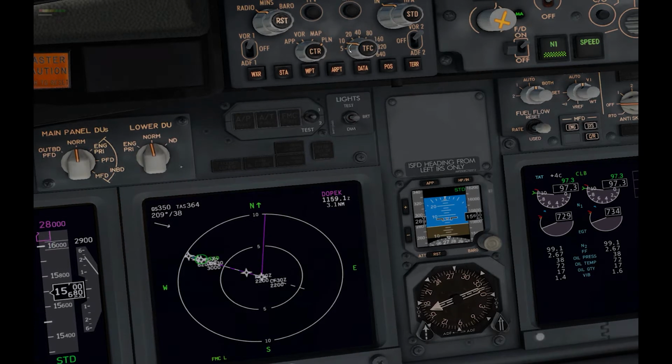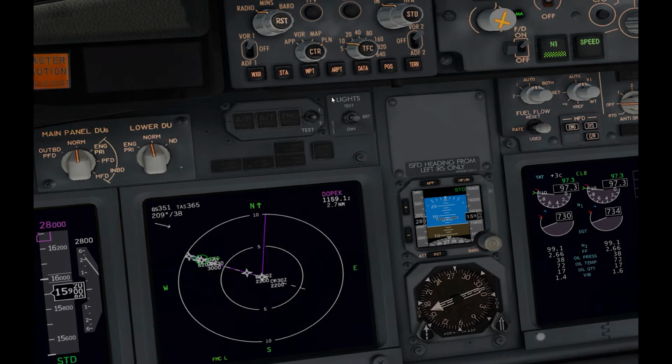Just planning our route there for the runway, which is here at Cardiff. So we'll come down there and turn left, that's the plan.